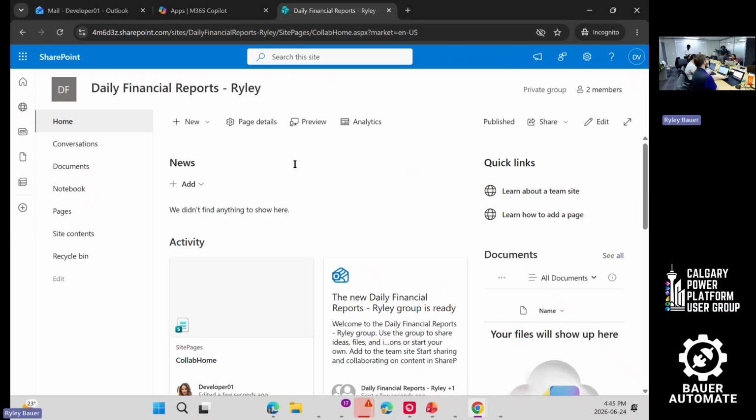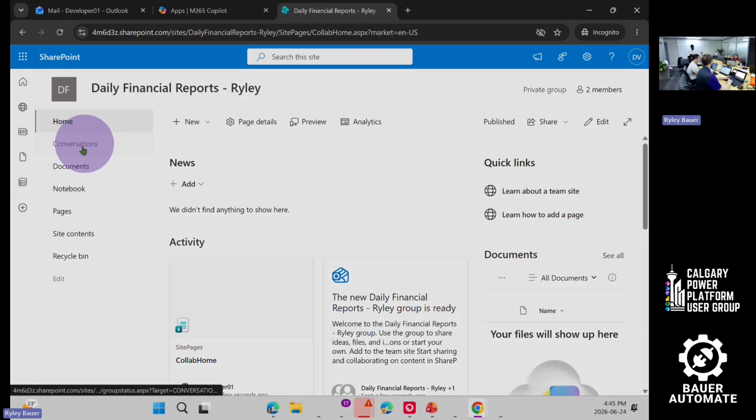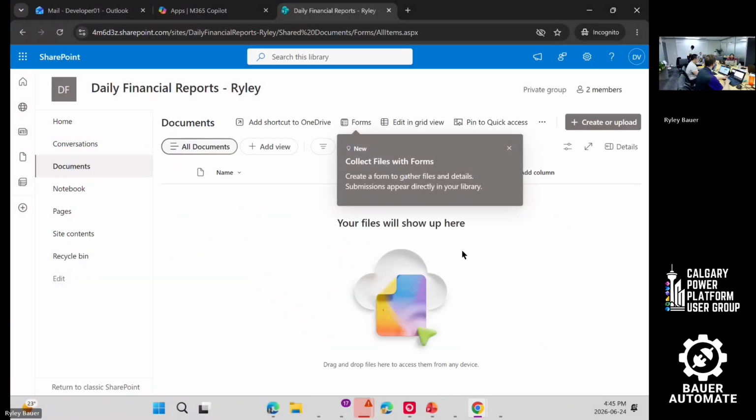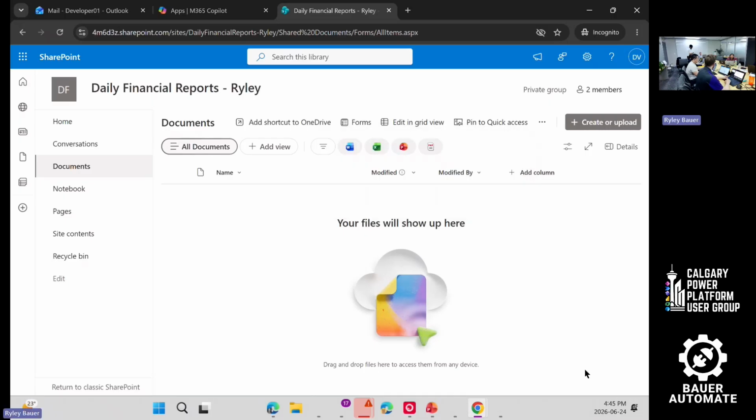And once it finishes making it, what we're going to get is a bunch of things on the left sidebar here. There's a conversation for teams, documents where we're actually going, a notebook, pages, and a couple other things that it creates. Don't worry about that. We're going straight to documents. And then here is a folder for files.